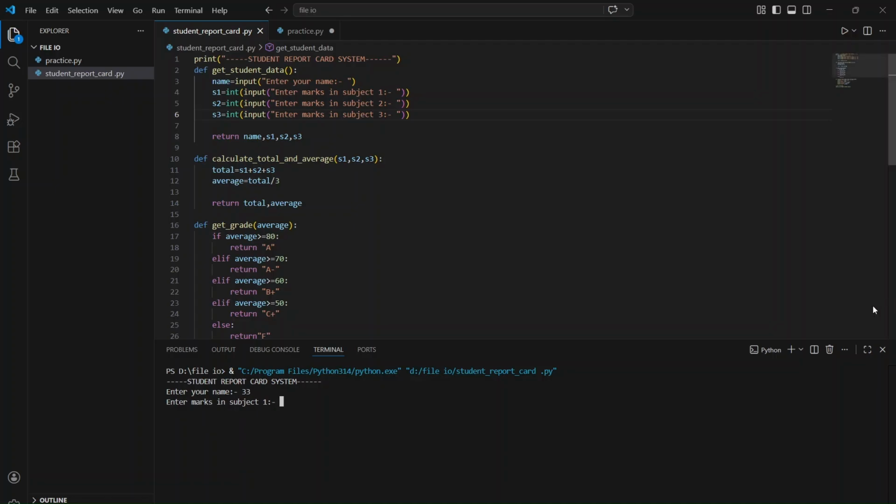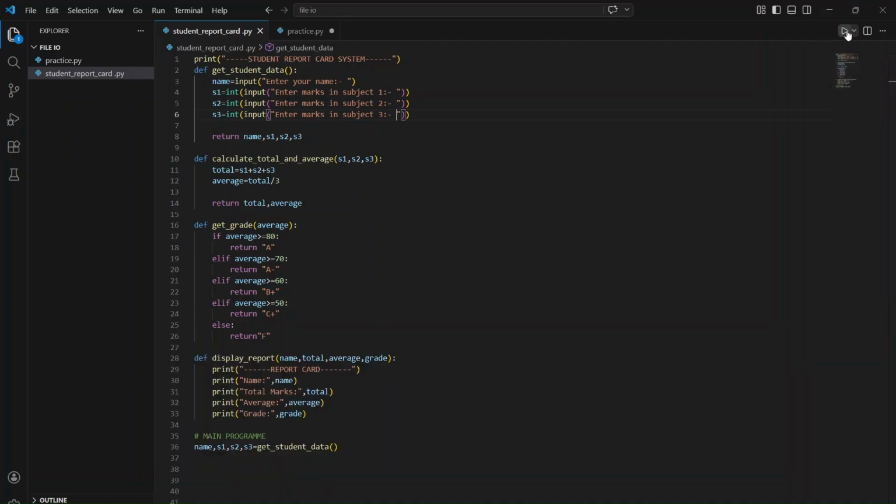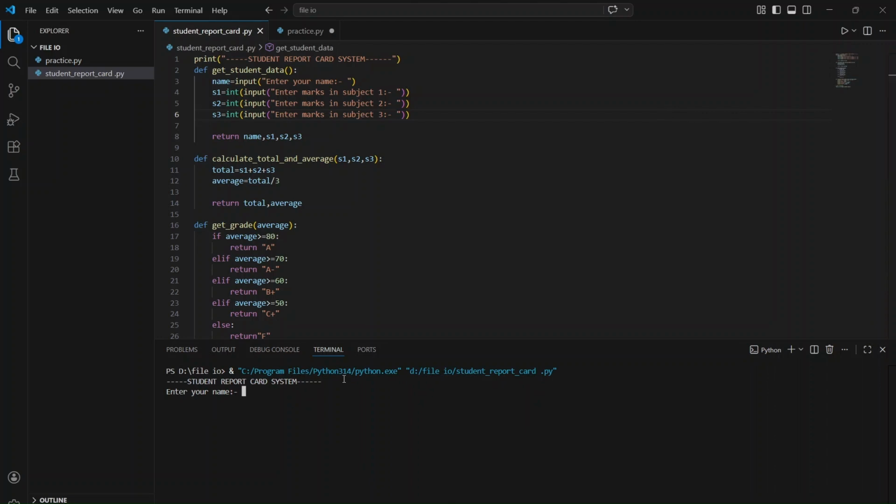Sorry, that was enter your name. I'm very sorry. Let me just return back. So maybe enter your name, then enter marks in subject 1, 33, and 2. So you can see there's actually some space here to make it more clear and organized.